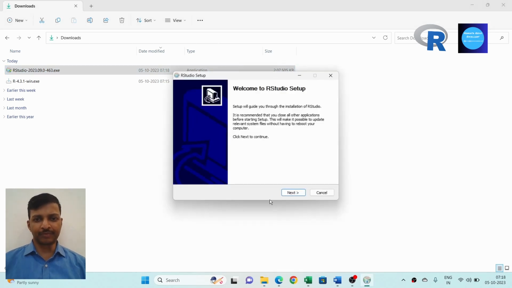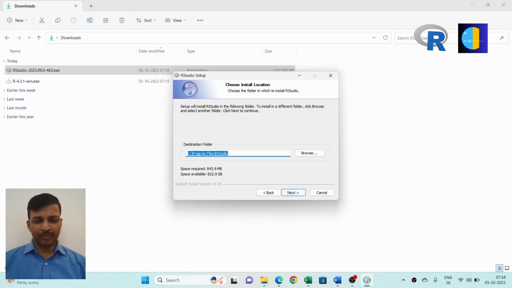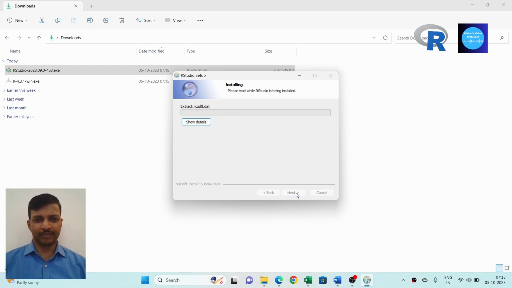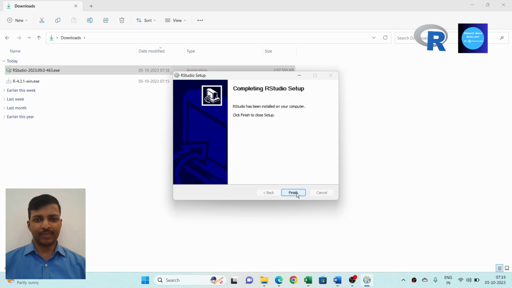Yes. I'm just leaving the defaults as they are. I'm not changing anything. If you want, you can change the defaults as per your requirement. It is done.